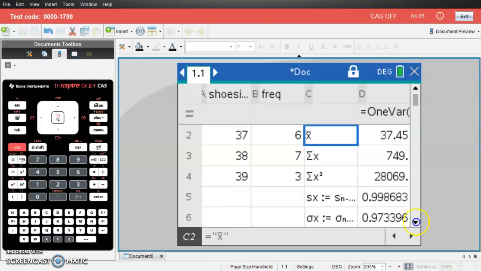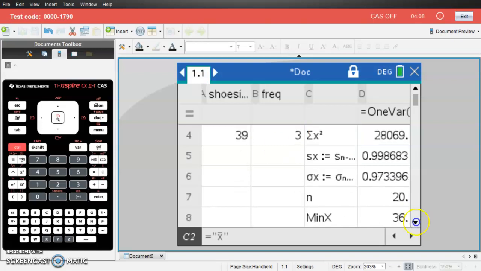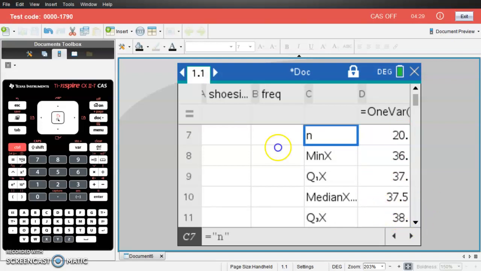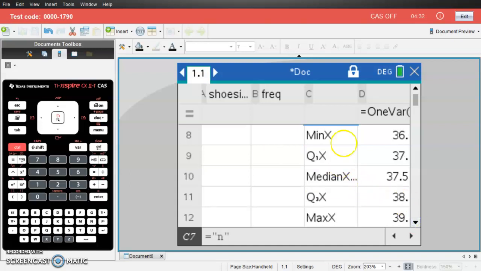There's a lot more information, but we have to scroll down to find it. So that one there is interesting. That's sigma, that's the variance. It's actually the population variance, but that is the value that we use. N is the number of data values together, and there were 20 persons here. Then the following values are the 5 number summary, so the minimum and the maximum, and the quartiles and the median. So these 5 numbers are what we need to draw a box plot, for example.